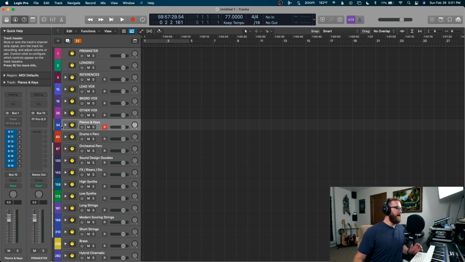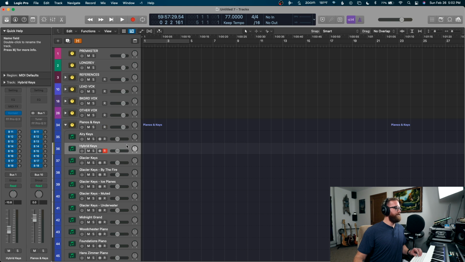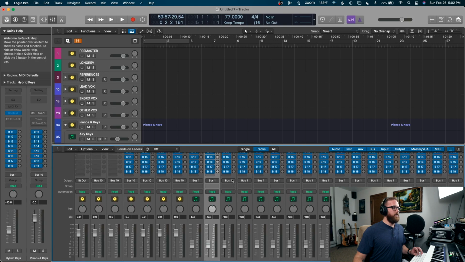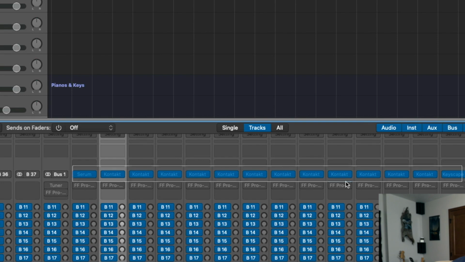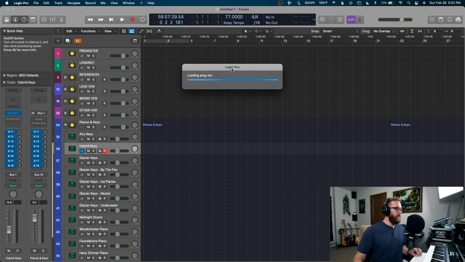So I'm going to start like I typically do with my pianos and keys. We'll just get a chord progression going. Say I'll start with this hybrid keys. And another quick tip here to save a lot of CPU is to offload your instruments. As you'll see over on the channel strip here, this is grayed out. If I open my mixer window, you can see all the instruments I have in this folder. Notice how they're all grayed out a little bit there. What that means is those instruments are offloaded. So if I turn this one on here, you'll see now it's loading the plugin.